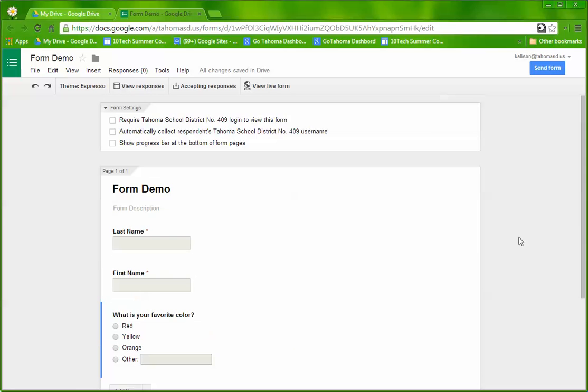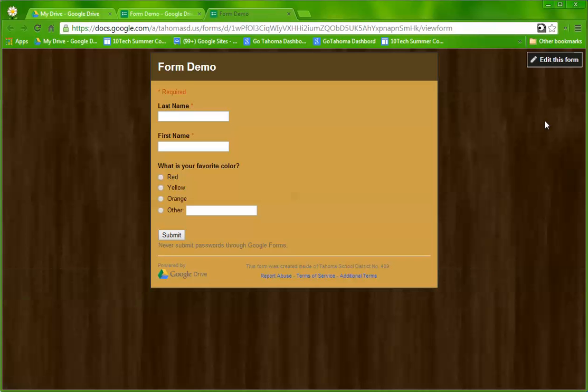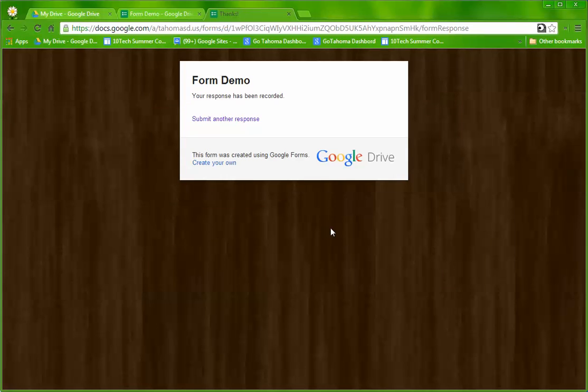Here is where we can view the live form. Let's take a quick look at that. And that's what it looks like. I'm going to go ahead and fill this out so that we can get some data in our form. And in the next video, I will show you how you access your responses and what to do with the other side of the form, which is the spreadsheet side of the form.